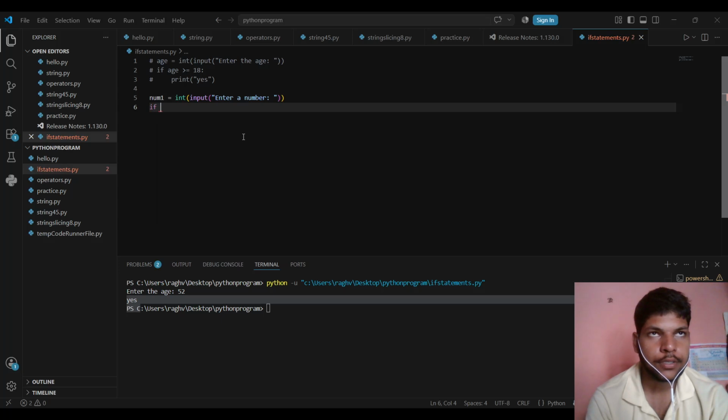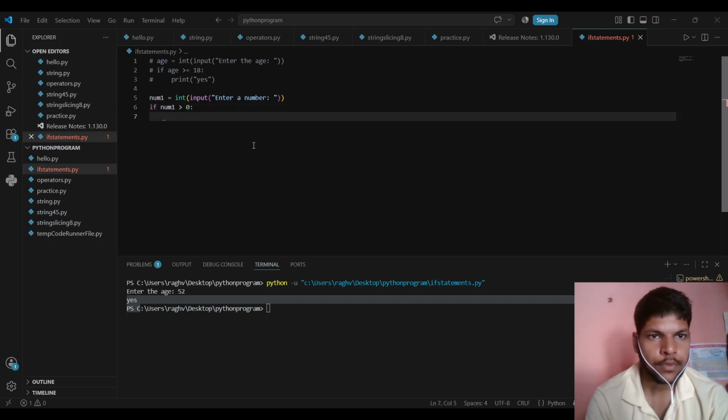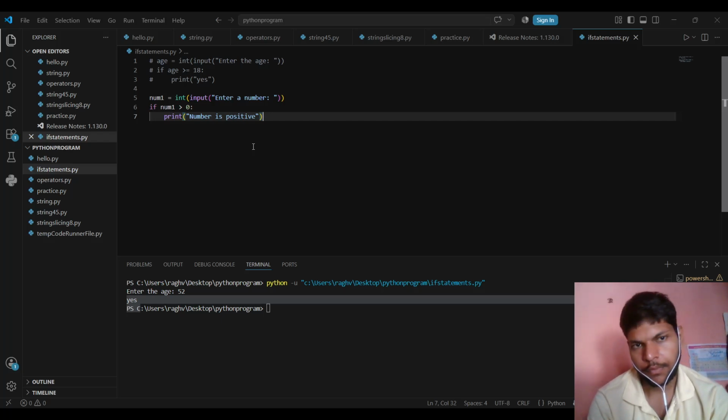After that we will write the condition. What will be the condition? If num1 is greater than 0, then print number is positive. See, what will be the output of this code? Can you assume what will be the output of the code? Assume it, and we will see in the output what it will be.